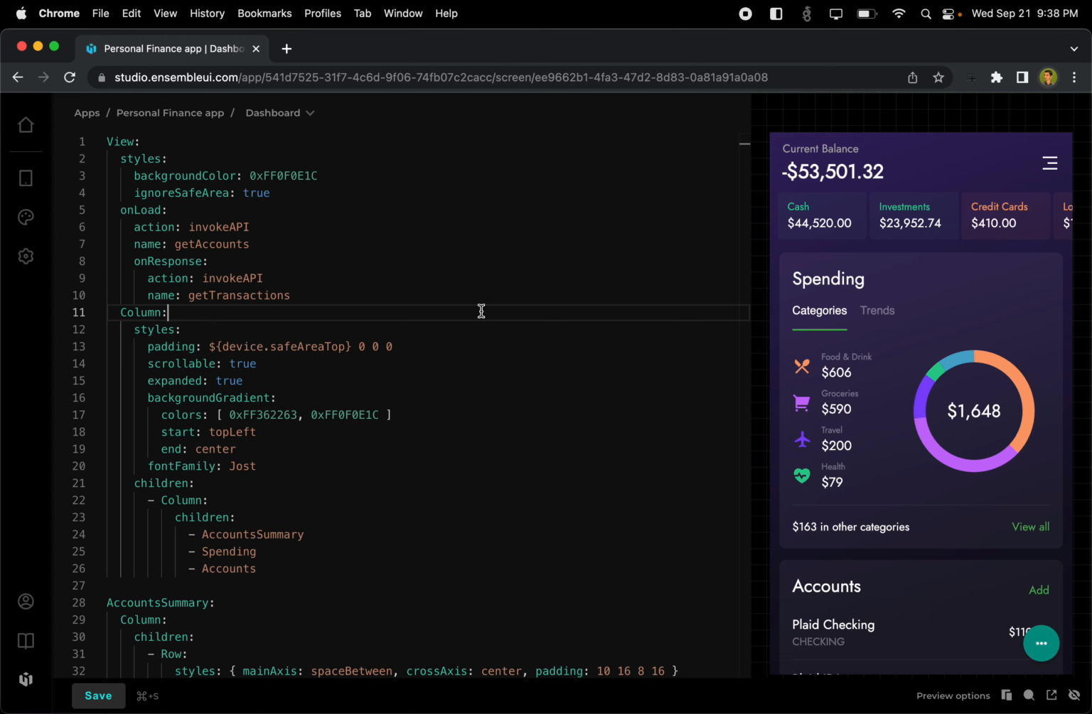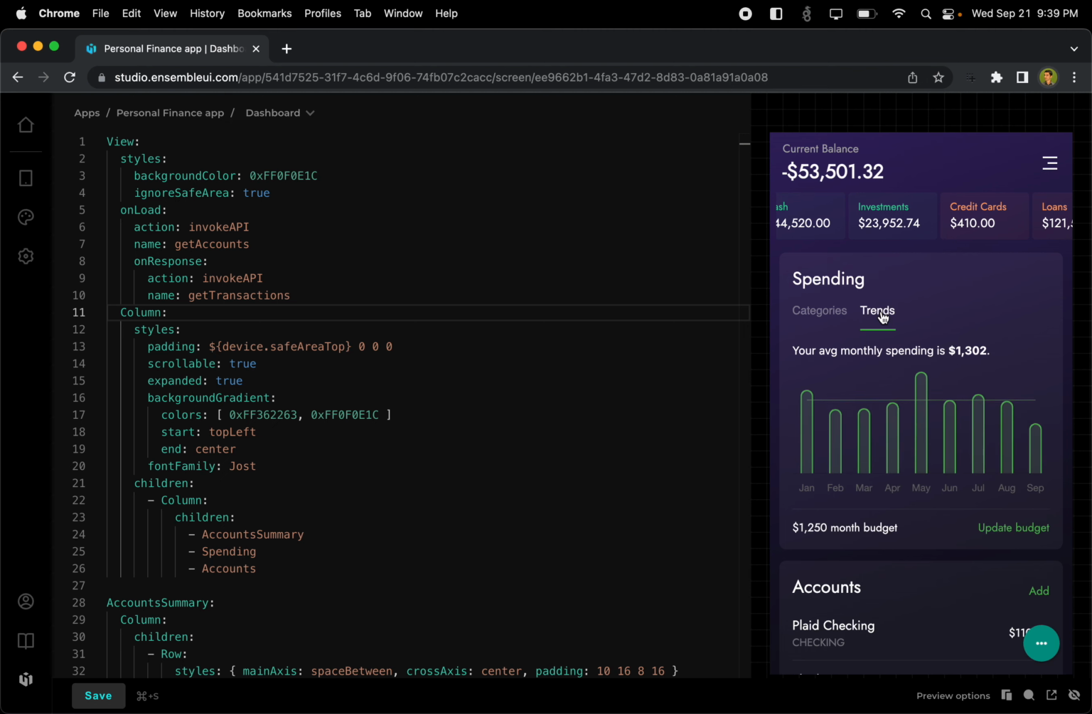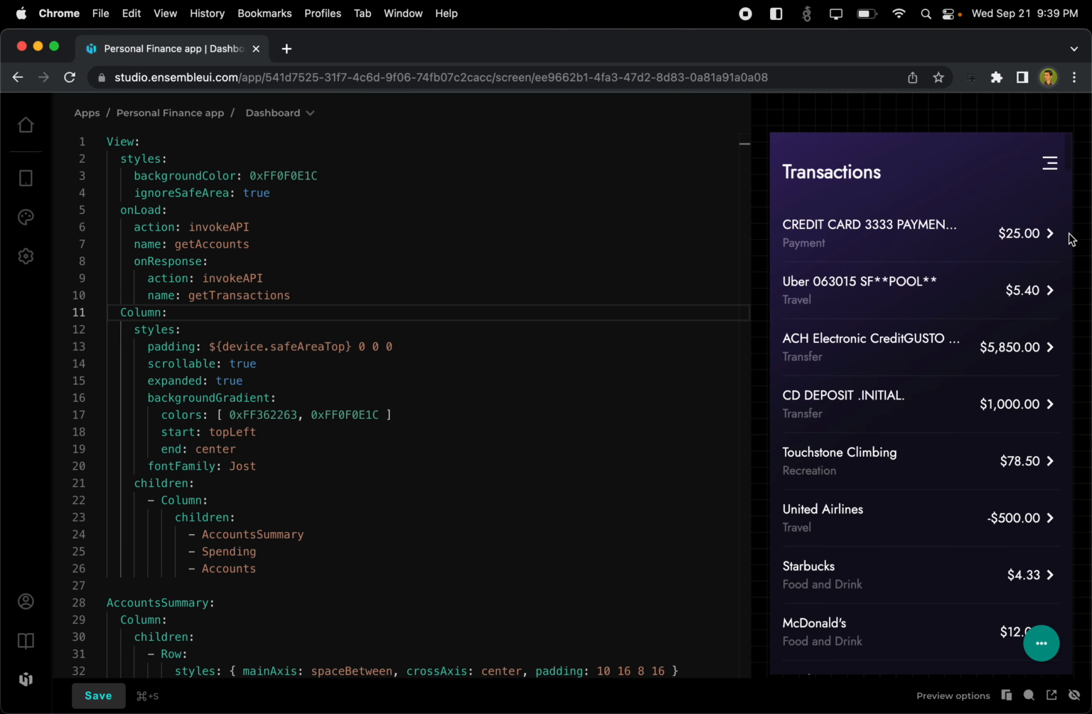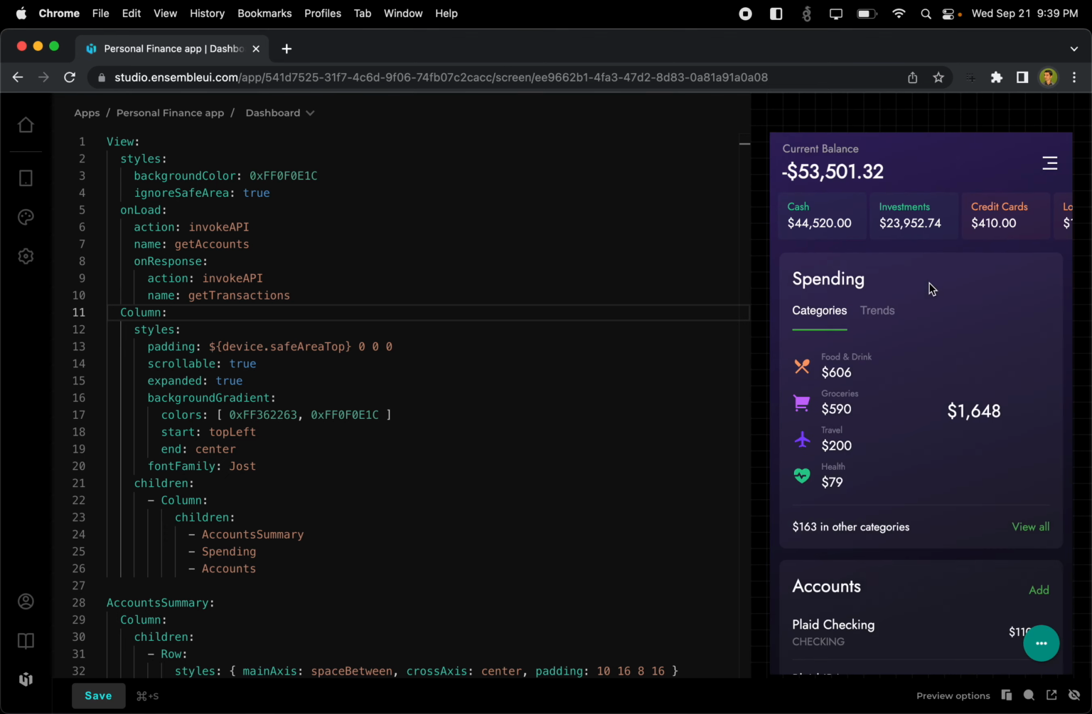This definition is written in Ensemble's declarative language. And with this, you can define your widget hierarchy. You can define APIs and pass data from those APIs to these widgets, as well as define any sort of screen transitions and interactions on your screens. So all of those are handled within Ensemble's declarative language.